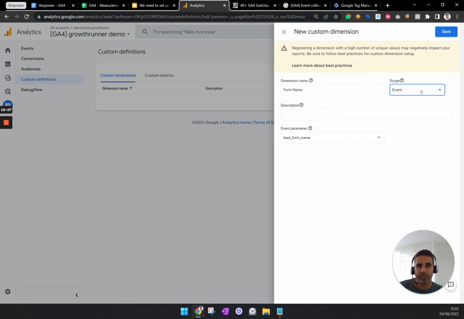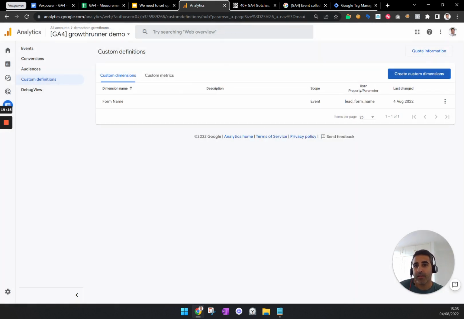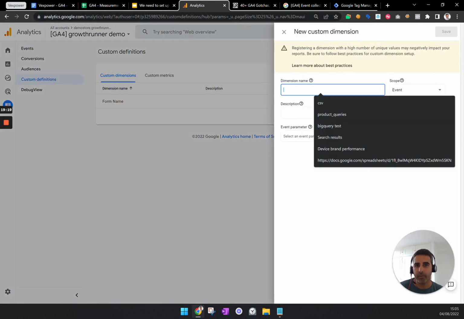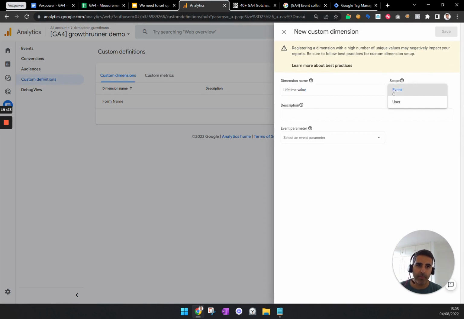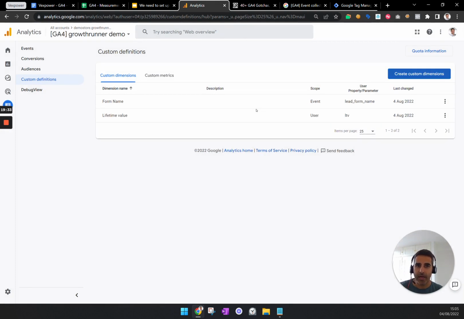Scope is just saying where this belongs. So is it an event parameter or is it a user property? So in our case, it's an event parameter. And let's say we were also sending in lifetime value. We could go ahead and click here. We could type in lifetime value, for example, and we would switch the scope to user scope. And you'll see over here, it's changed to user property. So in our case, previously we were sending an LTV. Just type it in there and go ahead and hit save. And now we've got 2 of these tracking.